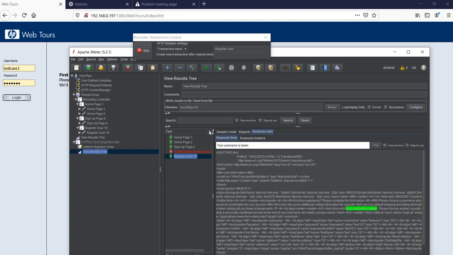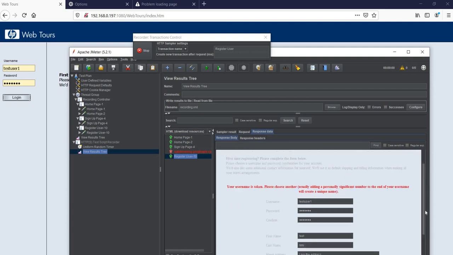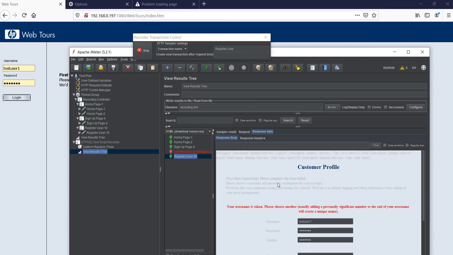So one thing is I'm just giving you a glimpse, we will discuss this in the next chapter. You can go over here and click on HTML download resources, and you will be able to see the page. So this is the same page of the request which we were getting.